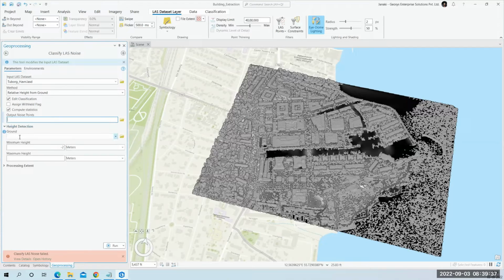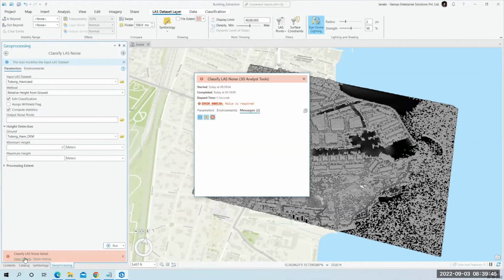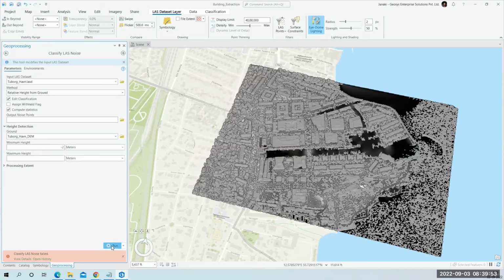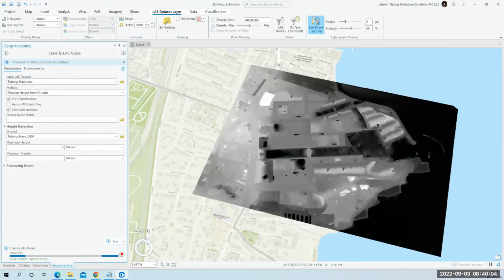So height detection. Yeah, the reason is that I have not given the elevation. That is the reason it is throwing an error. That should be the reason. Okay, let me run this tool again. So we are going to classify our LAS noise information with the minimum height value.